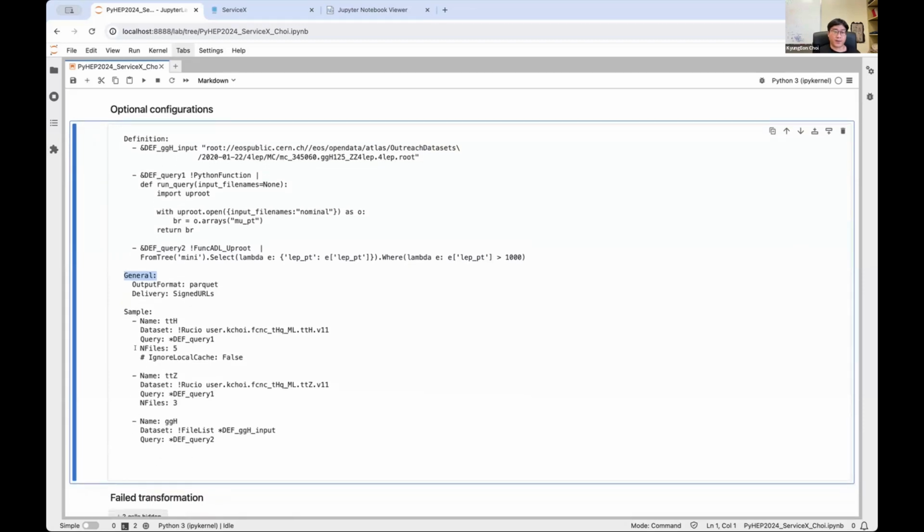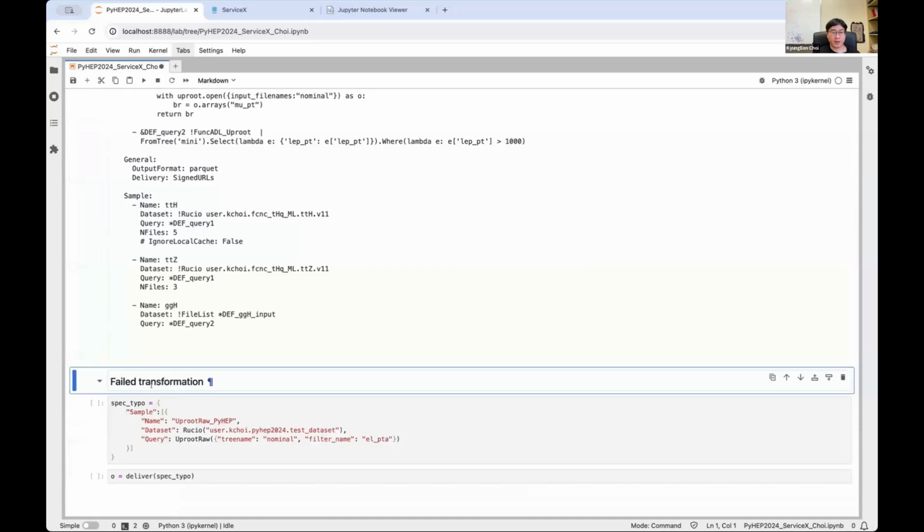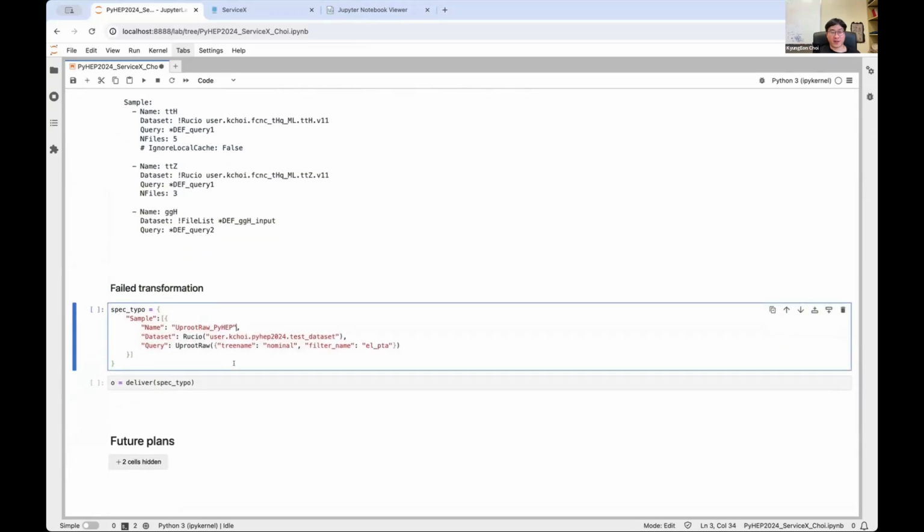And also you can specify the number of files in the dataset, like here. And also ignore the local cache if you set the ignore local cache option to true, and so on. And the last thing before I finish: although it's strongly typed, so a typo in the name or dataset is checked from the client, things in the query itself fail on the server. So in this case, there's a typo in my filter name.